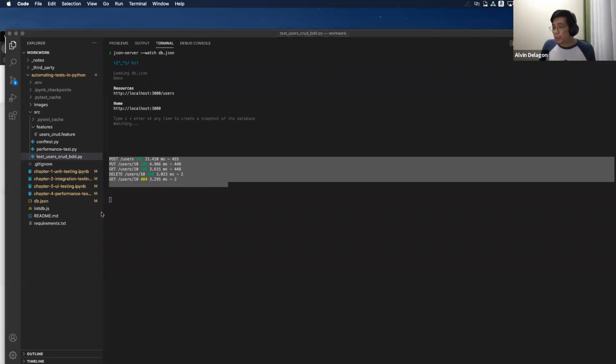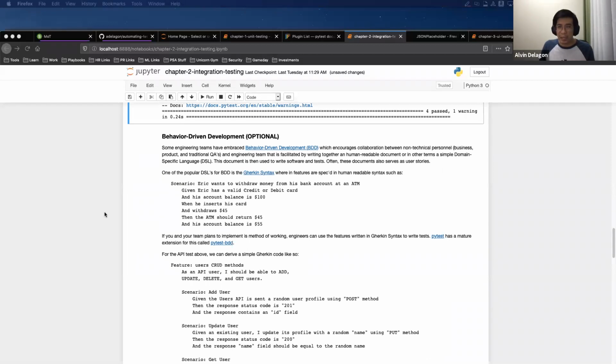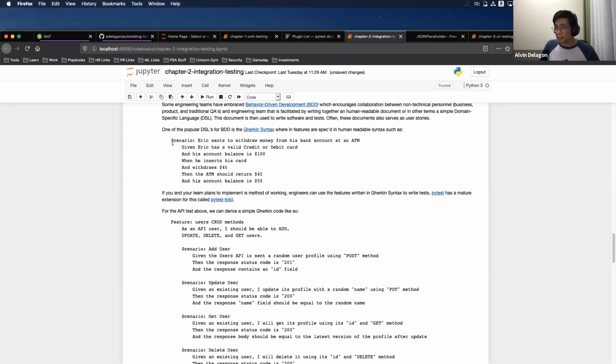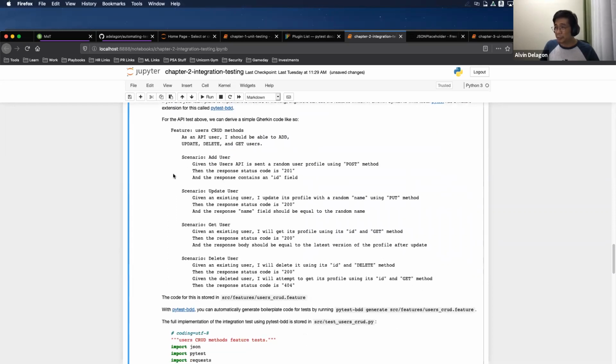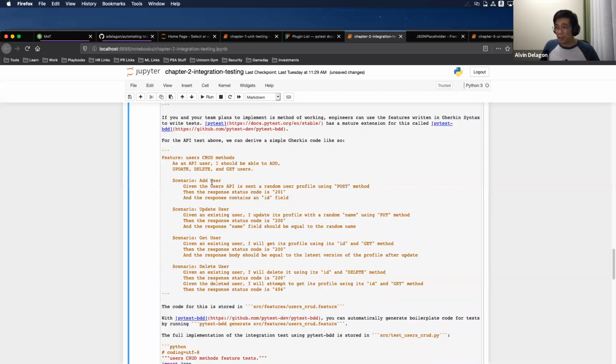Okay. So now let's dabble a little bit in BDD, right? There's nothing wrong if you're not planning to use BDD, but actually BDD can also be practiced for testing RESTful APIs. As you can see here, we have a scenario for a CRUD model. This is actually a very basic English-type language wherein we have 4 scenarios: one for adding a user, updating a user, getting a user, and deleting a user.